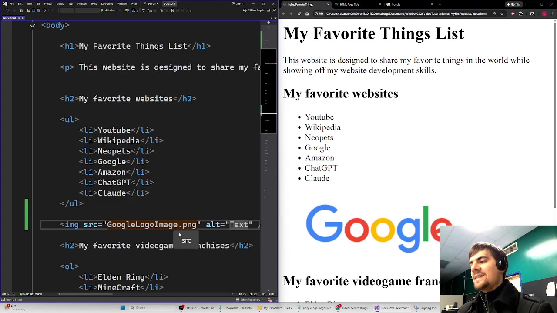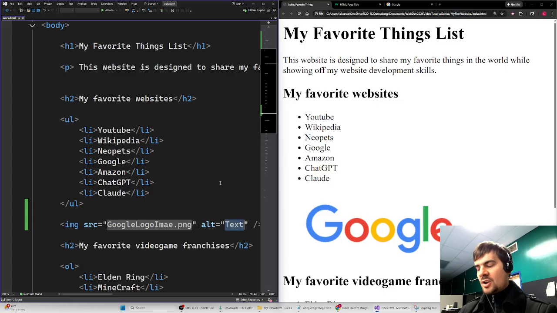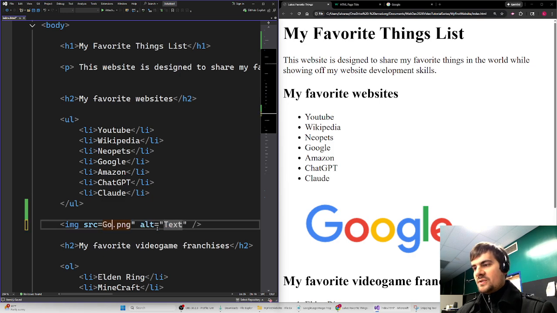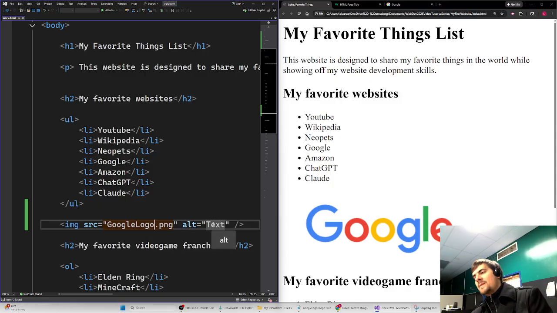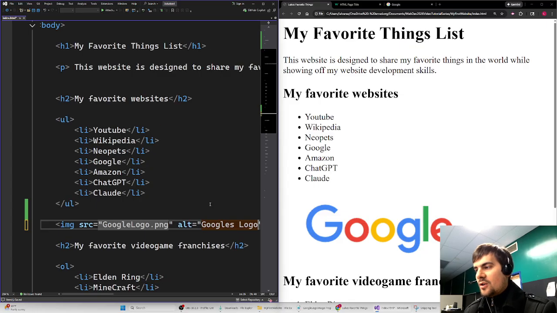Now let's say this image was broken. If I hit Control S, my alt text will show up instead. So I'm going to spell image wrong. Google logo, whoops, the AI is doing a little bit too much. Google logo, so without the word image. So now this is spelt wrong. The website's not going to be able to find my file, so it'll use my alt text instead. So let's use Google's logo as the alt text.